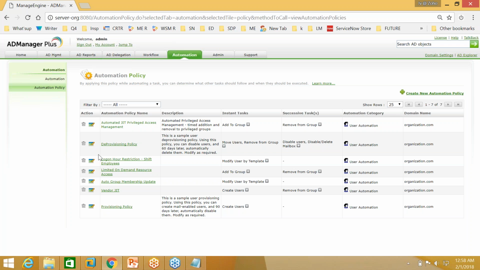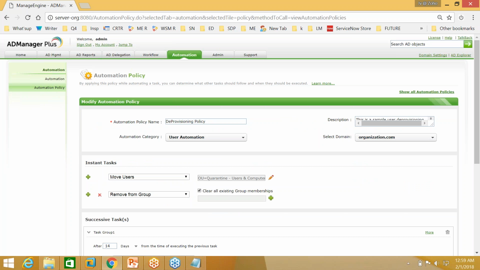I've got a new automation policy created. You can create a new policy by clicking on this. I've got one created for your convenience. It's called the deprovisioning policy. So when I get into the deprovisioning policy, again this time around it's a user automation.